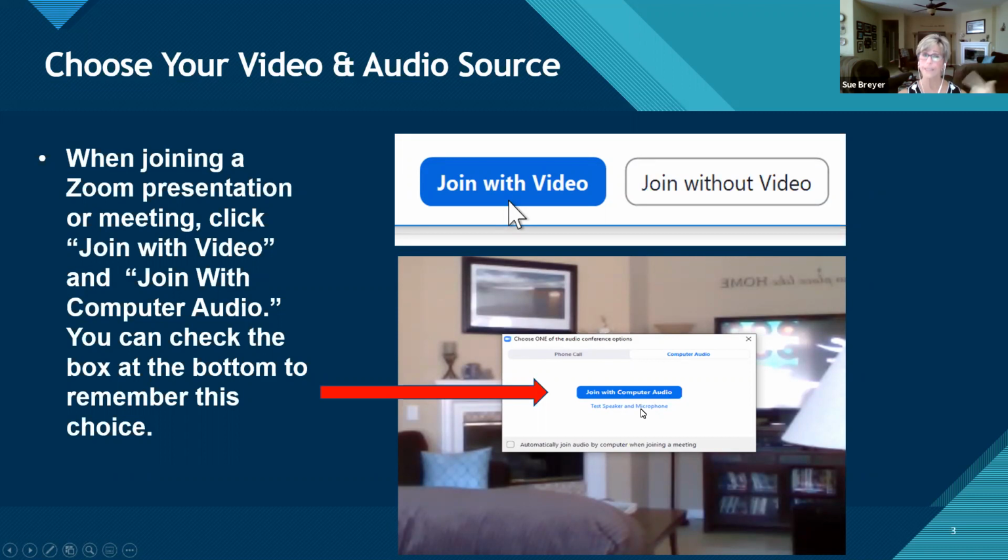This message will continue to pop up, by the way, unless you click this little box down here where it says automatically join audio by computer when joining a meeting. If you click that little box, you're not going to get this message every single time you join a Zoom meeting. The fewer pop-up boxes we have to deal with, the better. So if you check that box next time you join a Zoom, and I'm going to show you how to access that box in a different place.